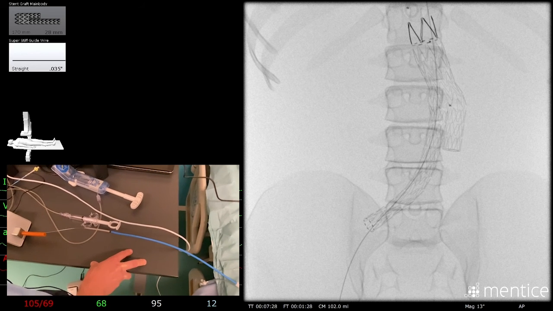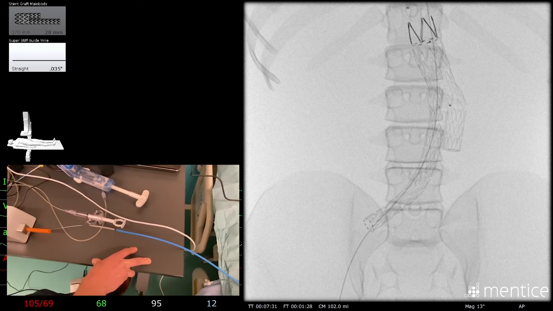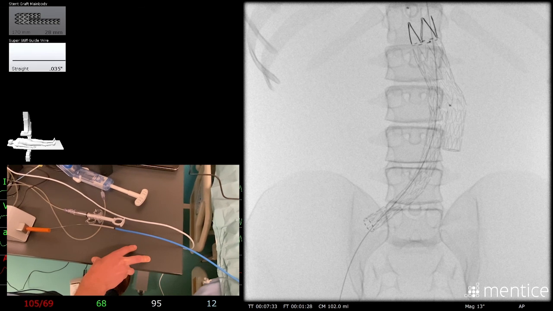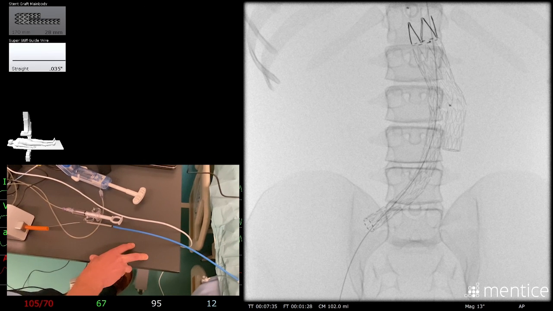For the purposes of this video, I'm not going to show that now, but that should show you how to use the VIST handle for the aortic aneurysm.